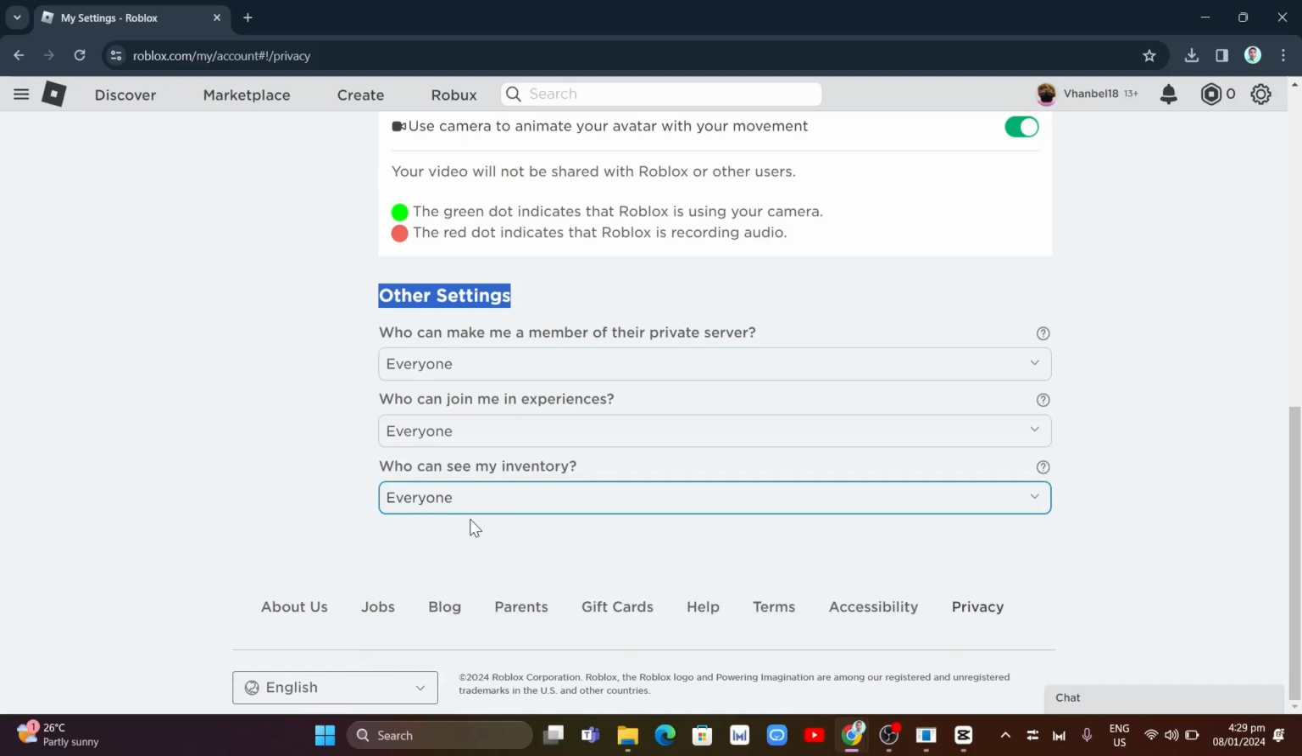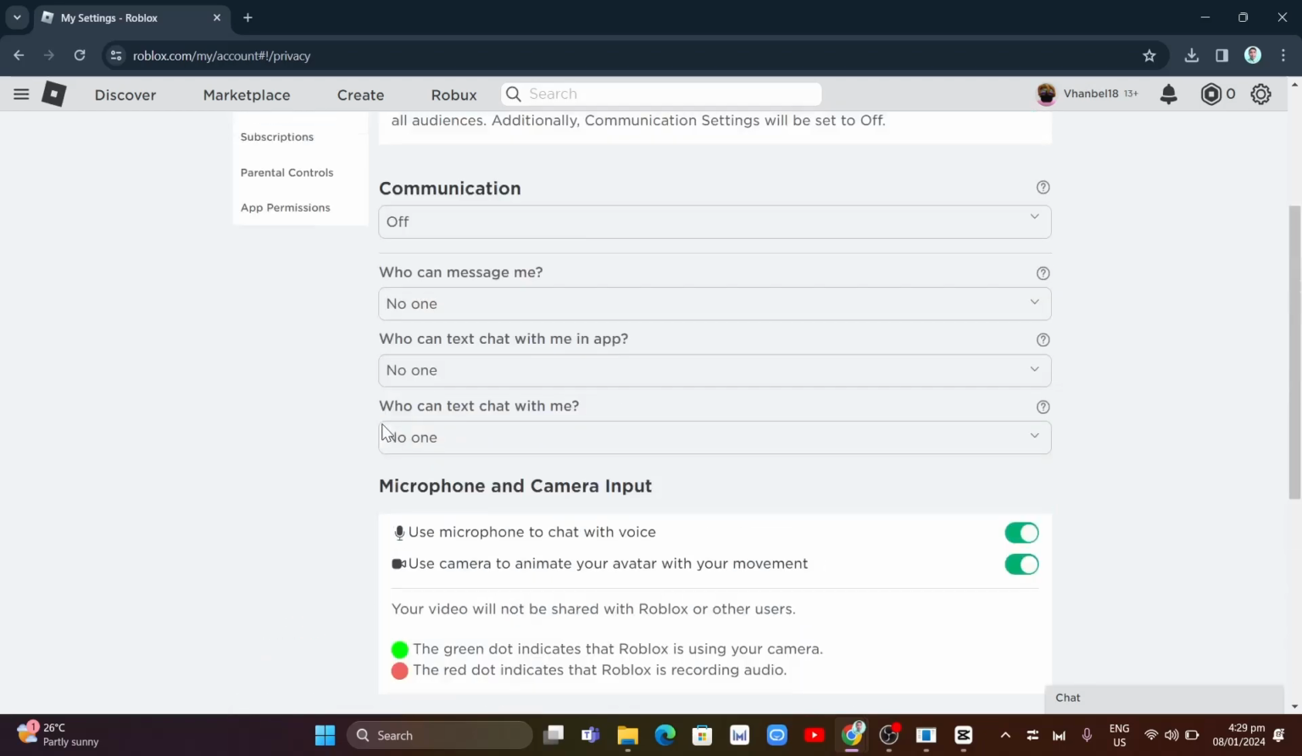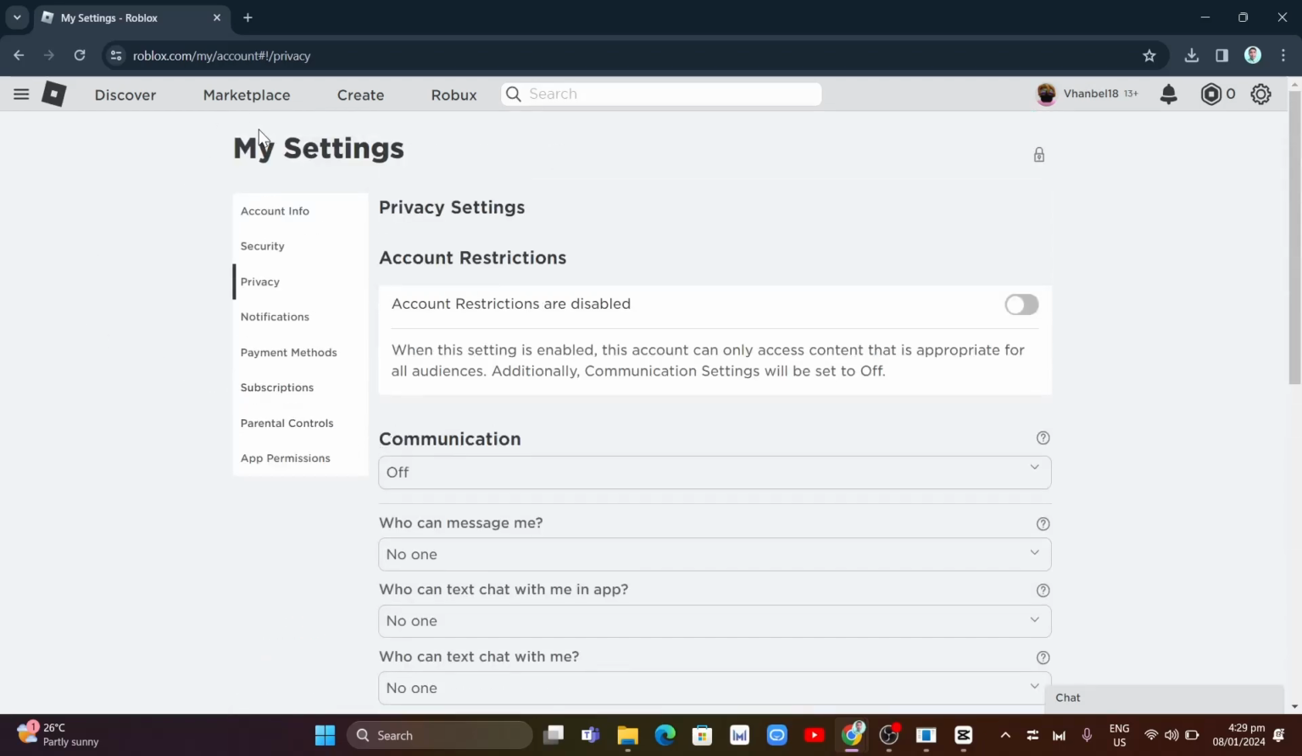Now, the second method, if the problem persists, is by checking the experience's privacy settings. Sometimes the experience itself is set to private. So go to the experience page and look for privacy settings. If it's set to private, contact the creator and ask them to change it to public.